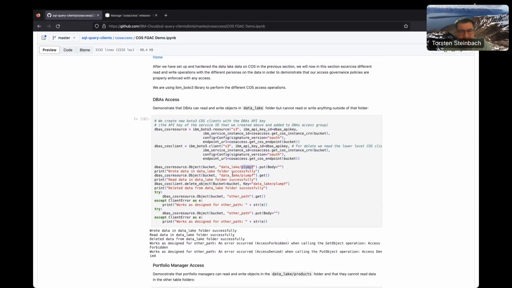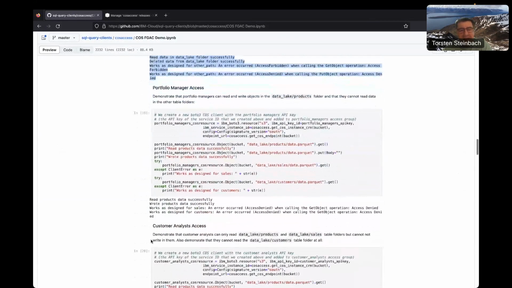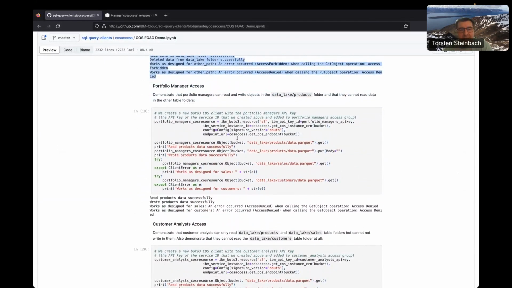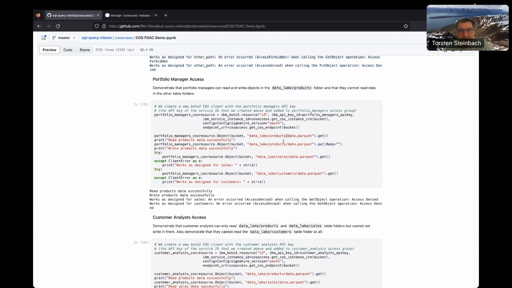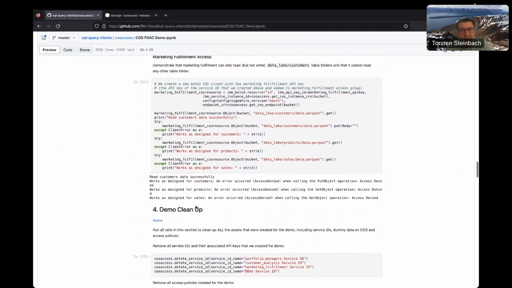First, the DBA is trying to write somewhere in this data lake folder. Yes, you can do that. But if he's trying to read or write anything in another folder outside of this data lake folder, it will be denied, right? And then you should see exactly this output here. We do exactly the same for the different personas, like the portfolio managers. They should be able to read and write products data, but should be denied when they're trying to read something in the customers or the sales table. And then we show that. Same for the customer analyst persona and the marketing fulfillment.